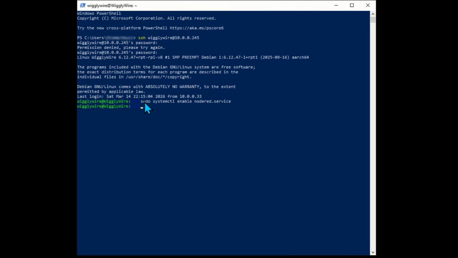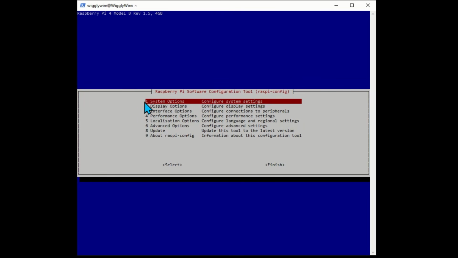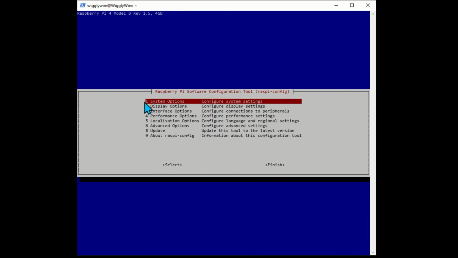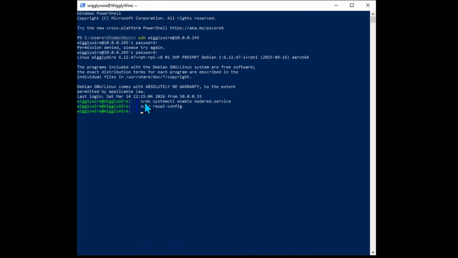The next step is to enable I2C by running the command sudo raspi-config to open the built-in configuration tool window. Navigate to option 3, interface options, and then I5, I2C, to enable it. You can also optionally install an I2C tools package with the sudo apt install i2c-tools command.